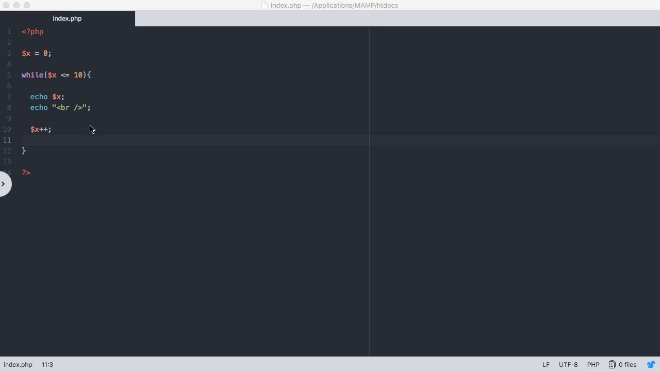And this is a quick recap of how this works. So we start with 0 here outside of the loop, and then within this statement here, we say as long as x is less than or equal to 10, keep the loop running. So we're going to echo out the value of x, and then we're going to echo out a line break along with that. And then right before the loop stops running, we're going to add x plus plus, or an increment to the value of x.